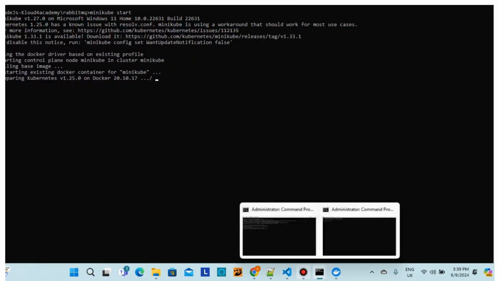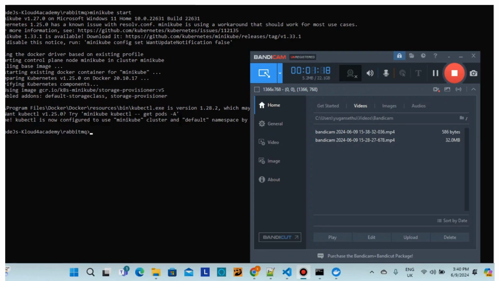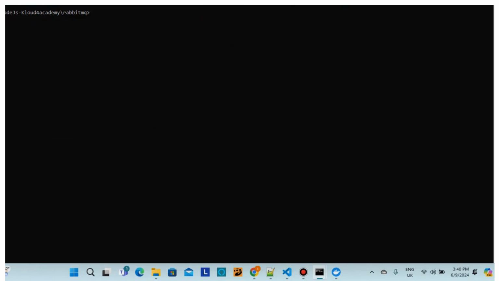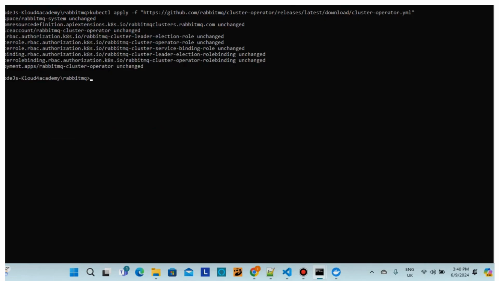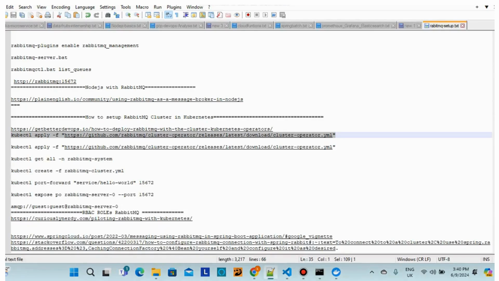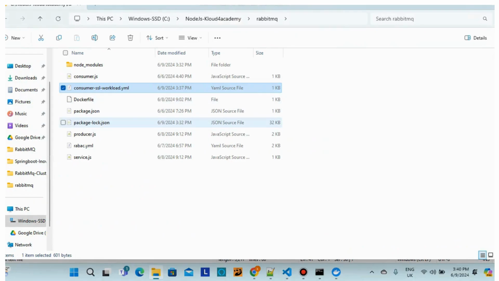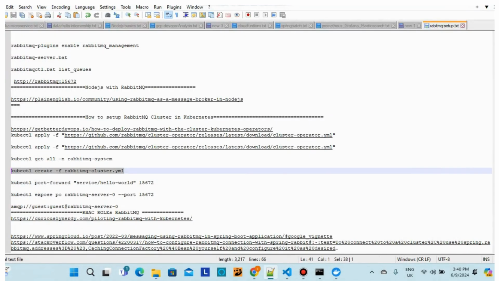It takes some time, so I'll just hold. Yeah, minikube is started. Now I'm just going to call this cluster operator. The cluster operator is done, and then I'm going to run this RabbitMQ cluster. This is the directory I hosted. See RabbitMQ, but RabbitMQ is not here. So I'm just going to copy the RabbitMQ file into the current directory.